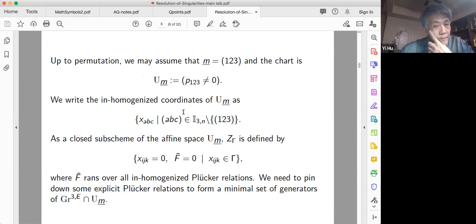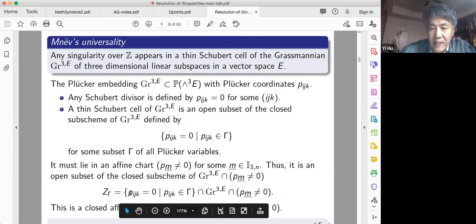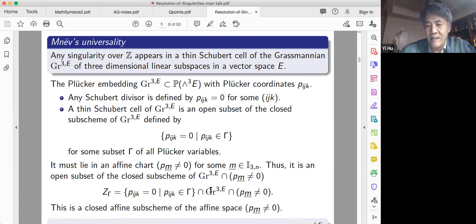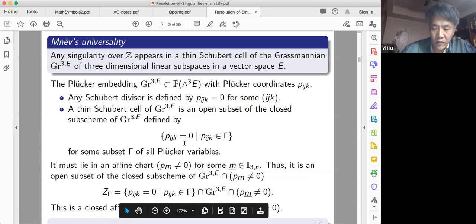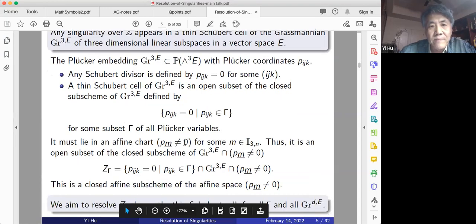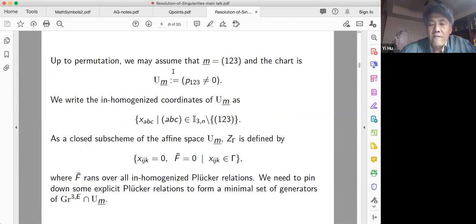So I needed to focus on certain defining relations, simplify the relations on the gamma. Okay. I mean, a priori, it is defined by those equations and all the Plücker relations. But there are too many Plücker relations which are dependent, so we can throw them away. So that's what I will do in the next step. So I focus on a fixed chart. Let's see, for simplicity, m equals 1, 2, 3. And that's the open chart I'm focused on. This is the affine space of the Plücker projective space.